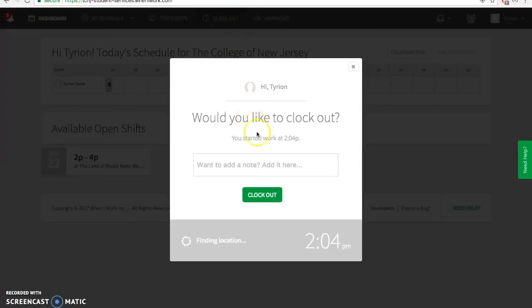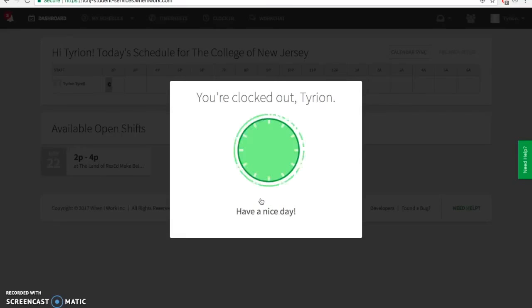Similarly, to clock out, hit the same tab and if you are leaving early, include a message why. Just hit the Clock Out button, see the animation, and you are officially clocked out.